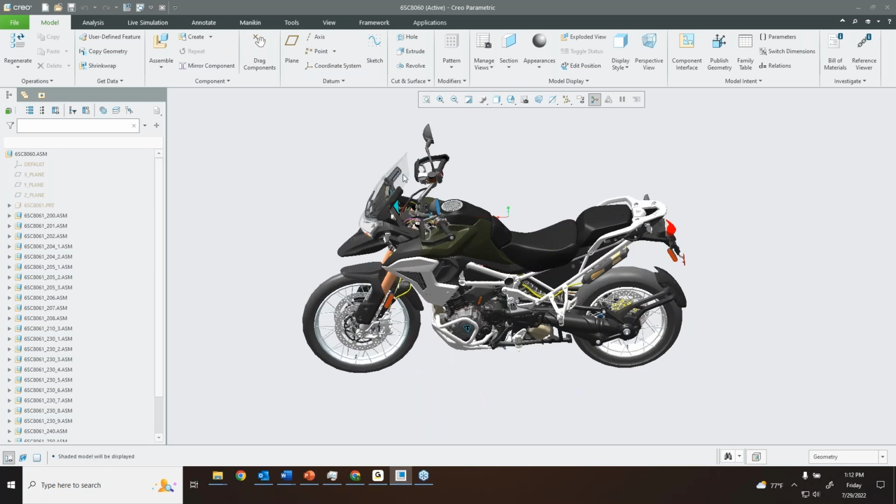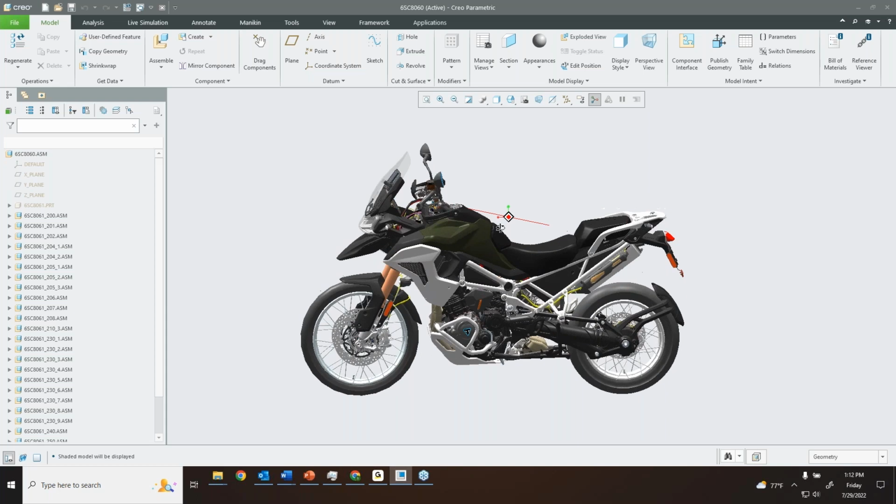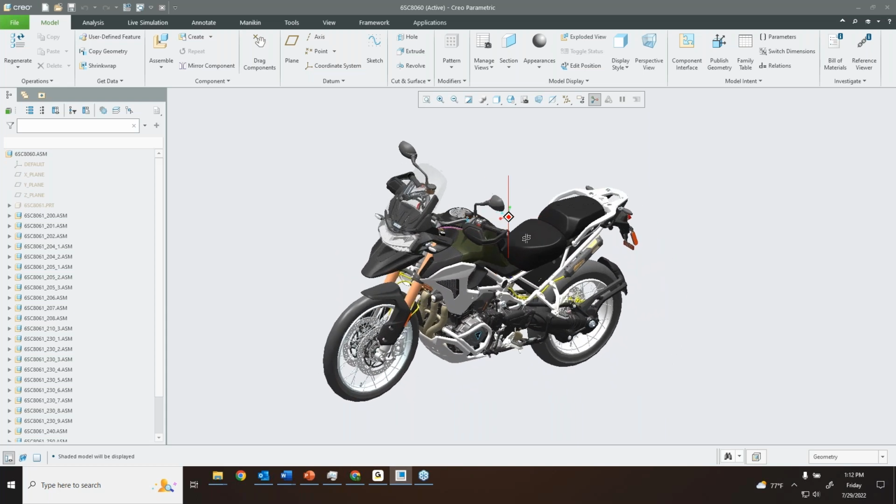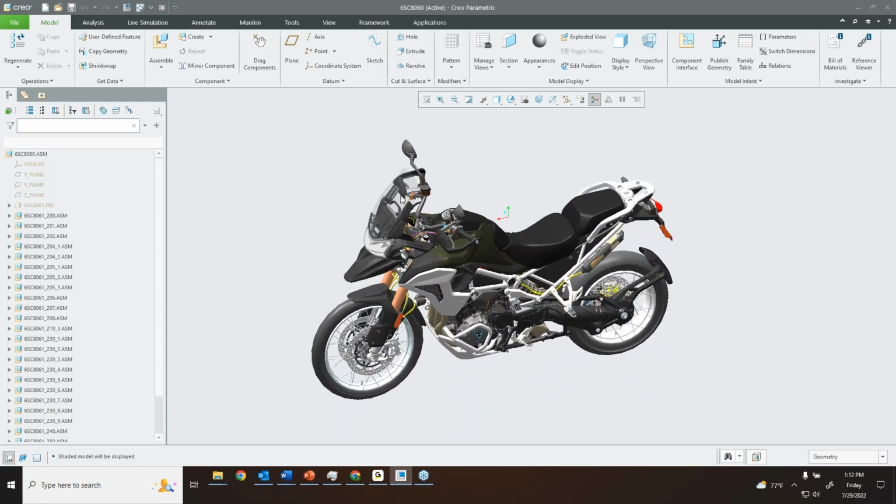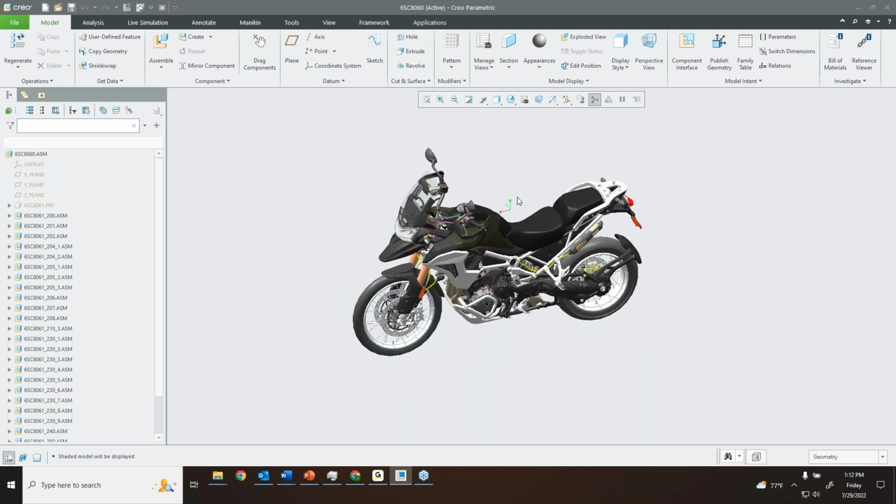And basically what we're going to do is we're going to create a custom mannequin. We're going to place him on this motorcycle. And then finally, we're going to use that new visual field tool to see what the visual field looks like through this windshield of this motorcycle.